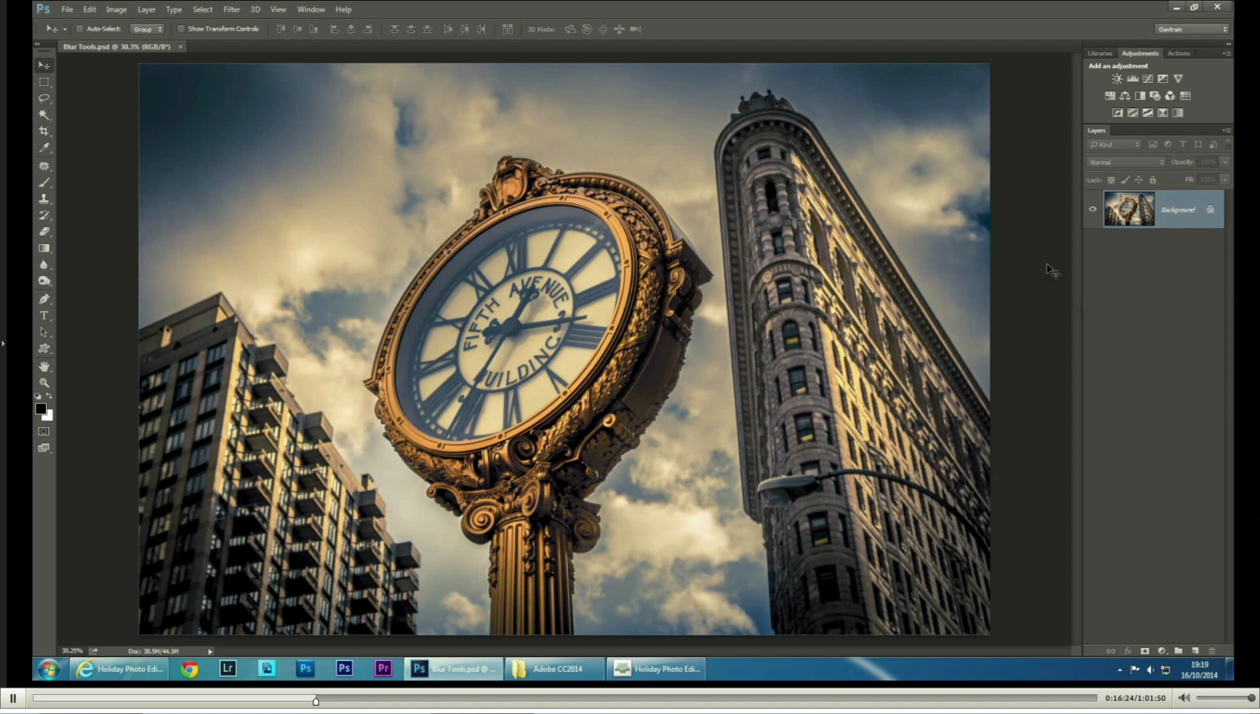Now, I was heading towards this building here. This is the Flatiron building. And I knew I wanted to go there. I knew that's the place I wanted to be. But what I wasn't expecting was the clock. Hadn't seen it on any pictures or seen anybody photograph it. I'm sure it's been photographed a million times.